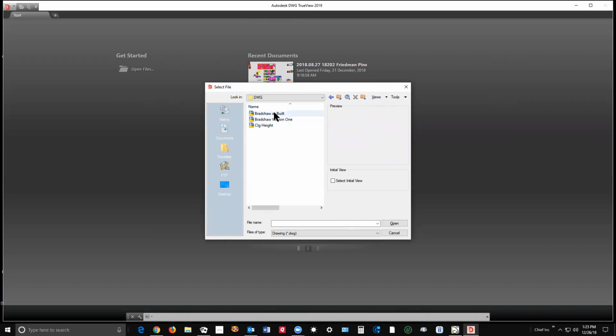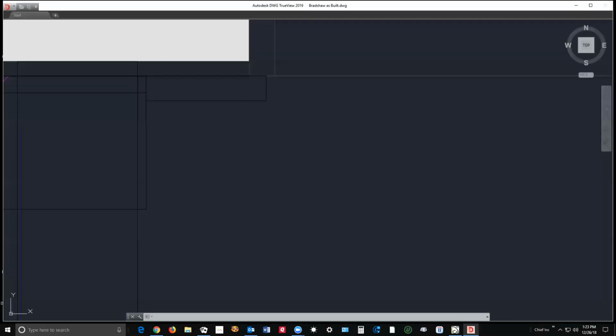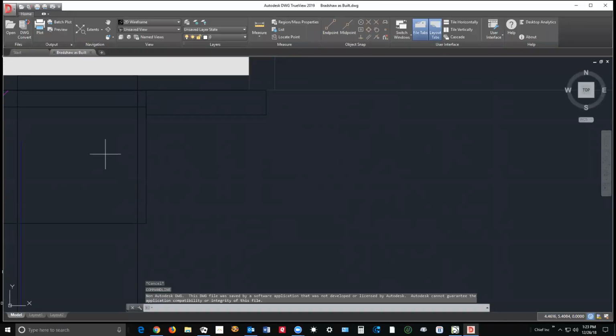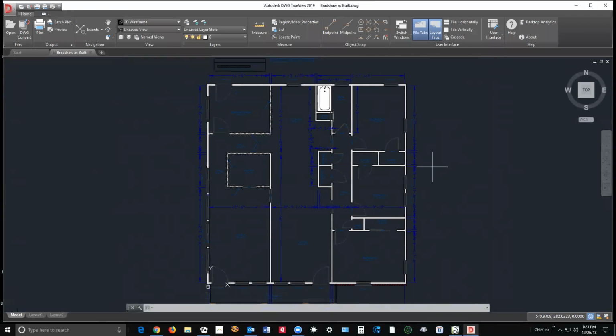And here's the DWG files I created. Let's take a look at Bradshaw as built. It's just kind of the demo plan. And this is what it would look like exported from Chief in AutoCAD format. AutoCAD uses a dark background. Chief uses a white background. That's why this looks so dark.